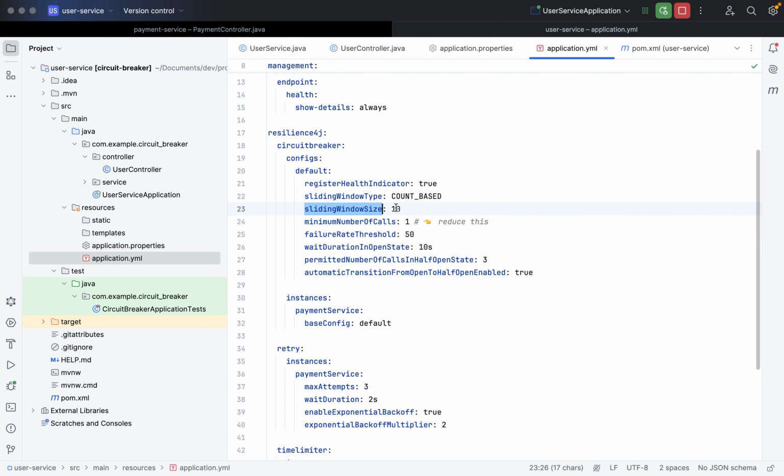Then sliding window size is 10 and minimum number of calls. Here you can see whatever minimum number it is for the failure, like what should be the threshold, and then what should be the minimum number of calls to fail the service. Okay, we can keep it to 5 or 2, something like that. Now suppose I am taking it as 5. Cool. Minimum number of calls which is going to be failed.